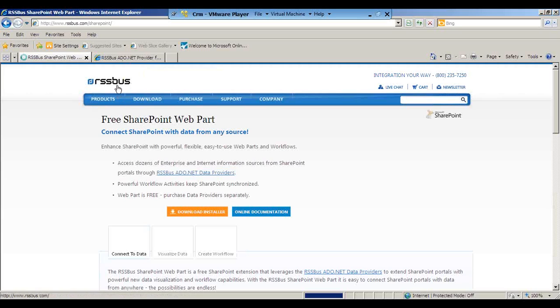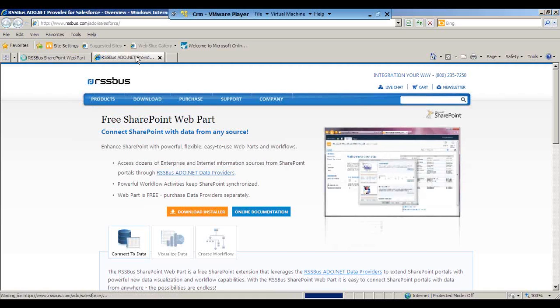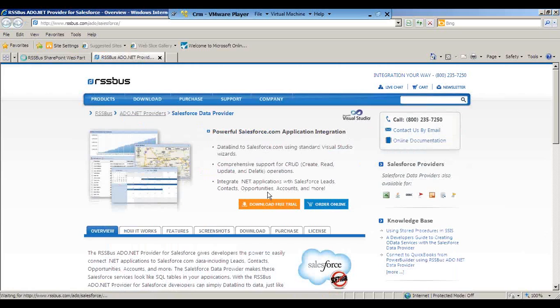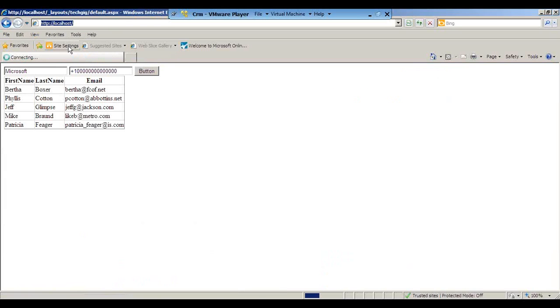So this is the RSS Bus website. They provide a free SharePoint web part. You just have to download and install it, and they also provide a connector which comes under a free trial as well. So you have to download and install it, and I've already installed it. So let's go to my home pages.